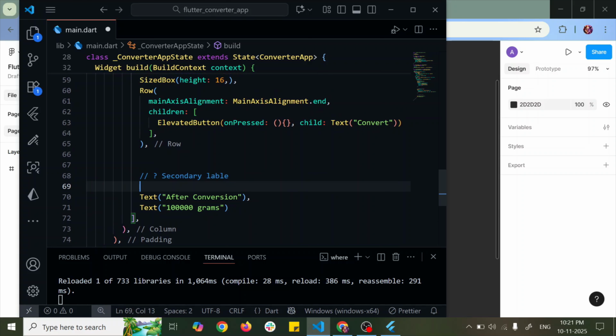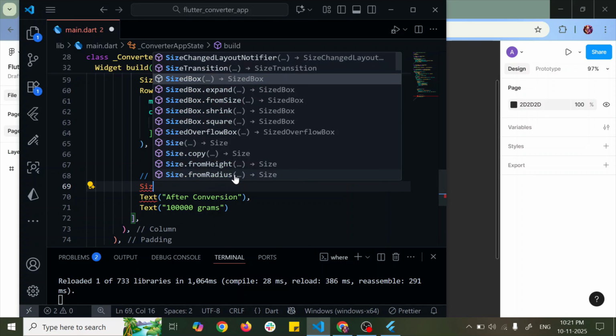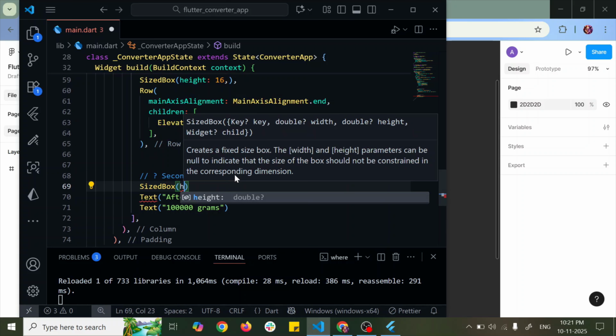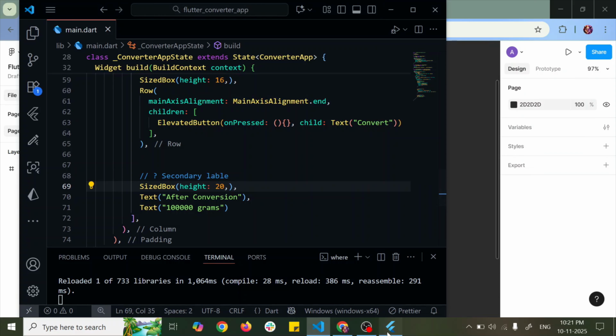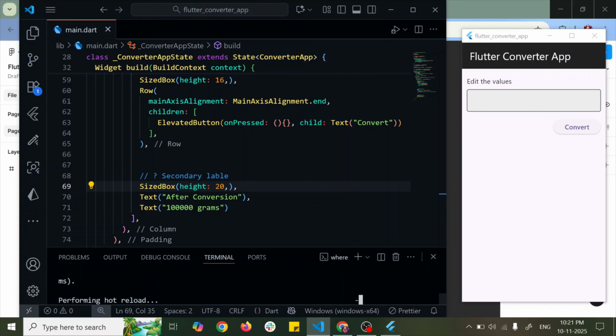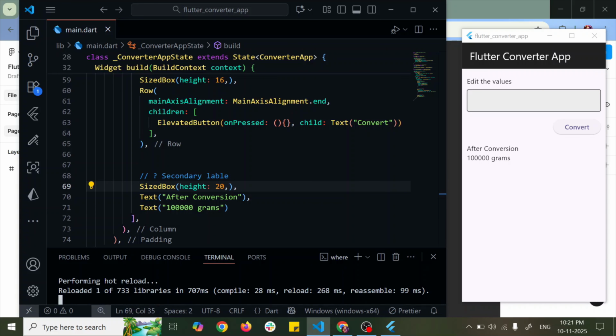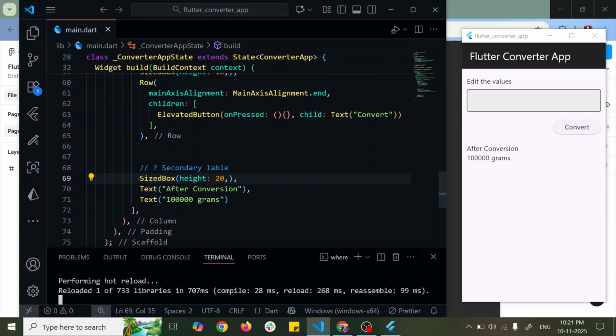We need to give some size, so I will go with SizedBox, height of 20. Very big height. Oh, but we need this one. Okay, and I will come here and put the spacing thing. And yes, it's looking fine. And for now, move to the next part.